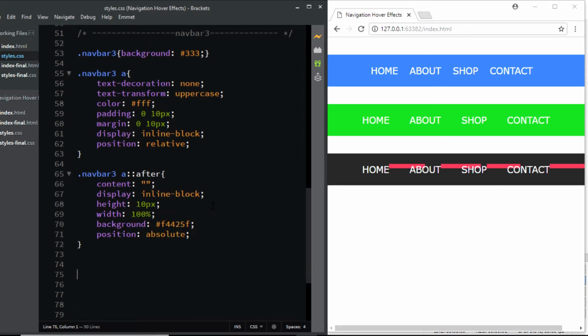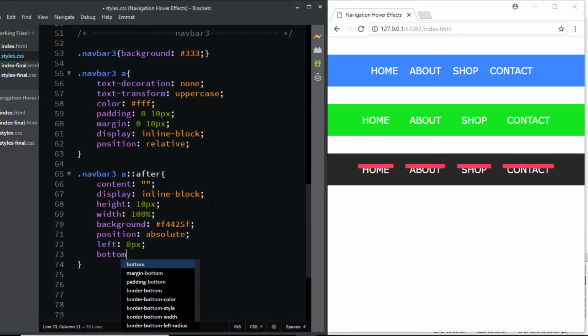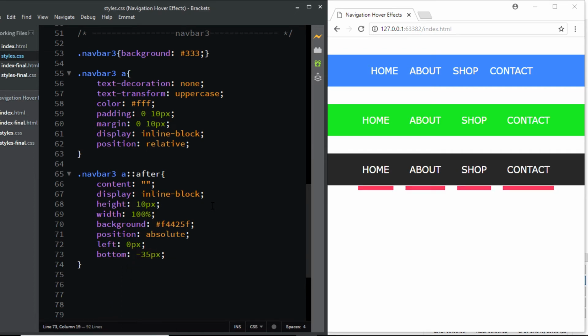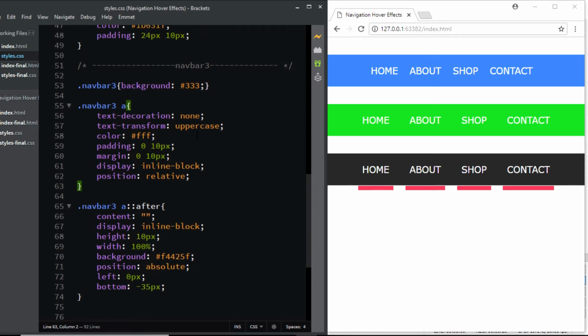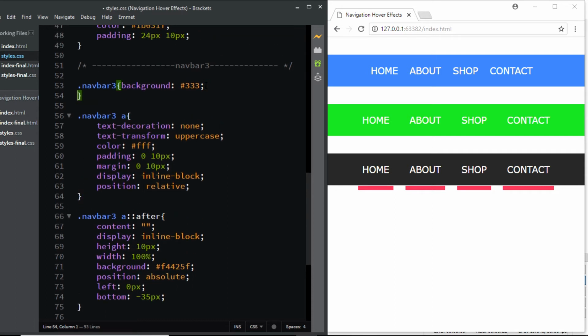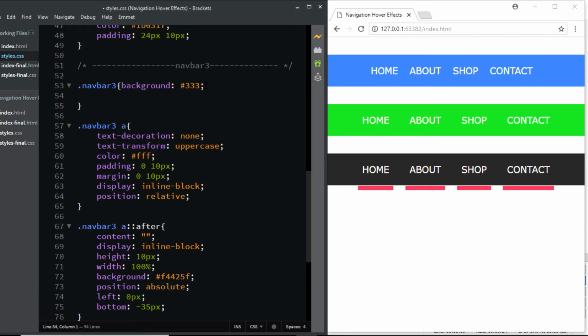Now let's position it at a distance of 0 from the left, and we'll position it at a distance of negative 35 pixel from the bottom. And finally, we don't want to see the rectangular blocks right now, so we'll come up here in the class of navbar 3 and we'll say overflow hidden.